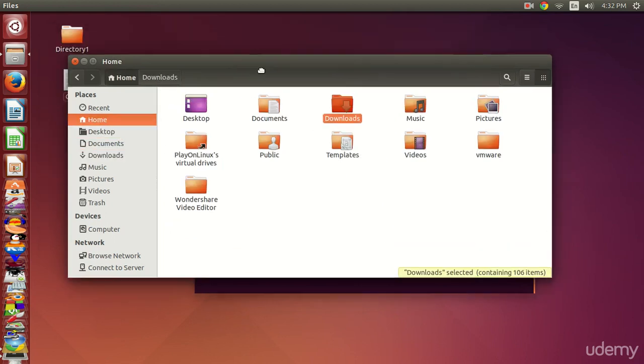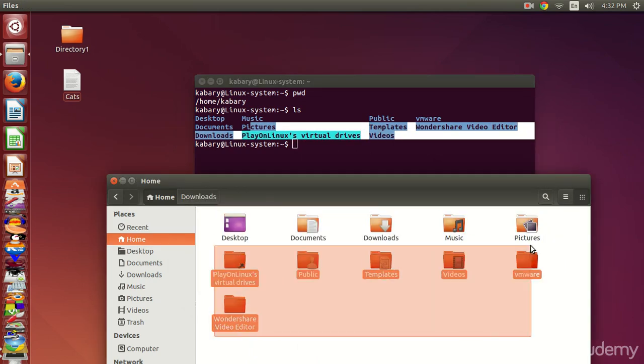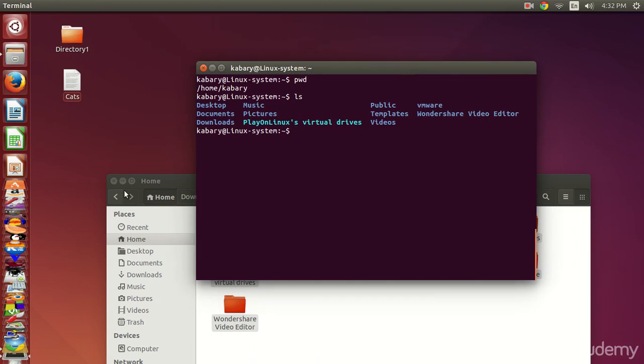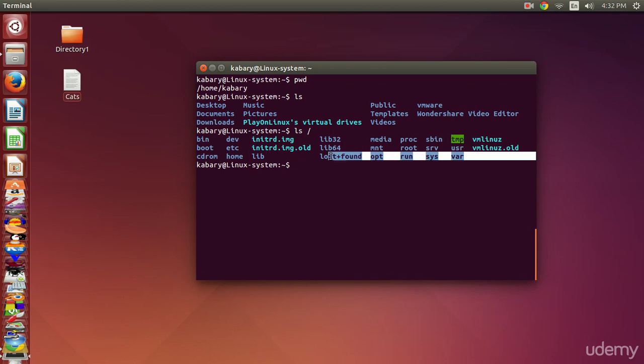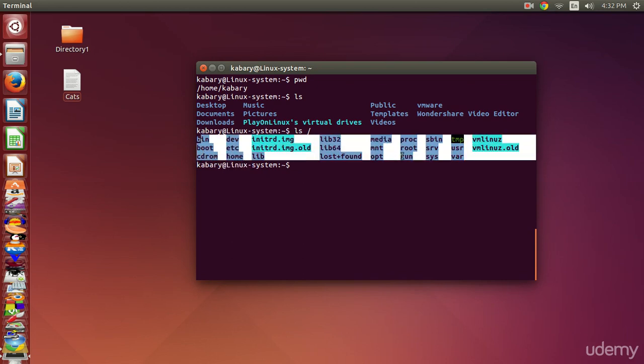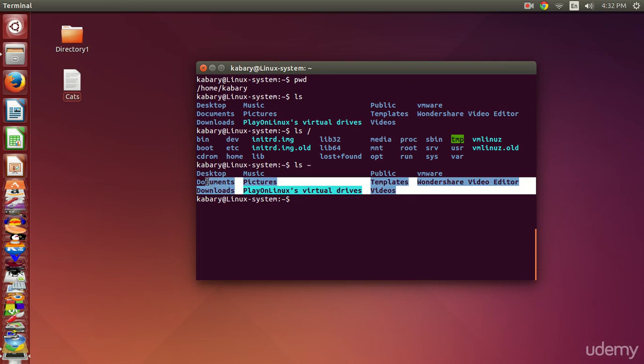So here is my home directory, and as you can see, here are the same files that you see right here. Okay, so we said that the / represents our root directory, and so if you did ls space /, this will display the contents of your root directory. And also we said that the tilde represents the home directory, and so if you said ls space tilde, this will also display the contents of your home directory.